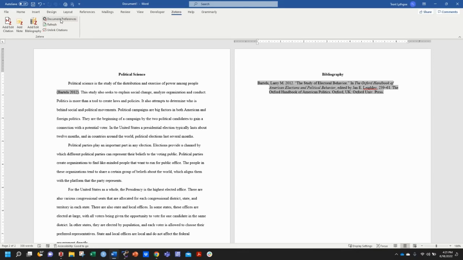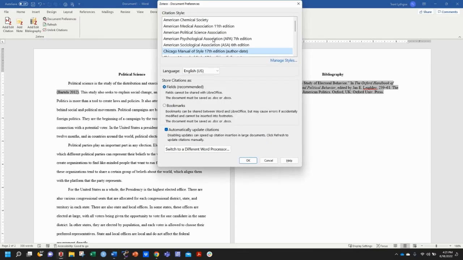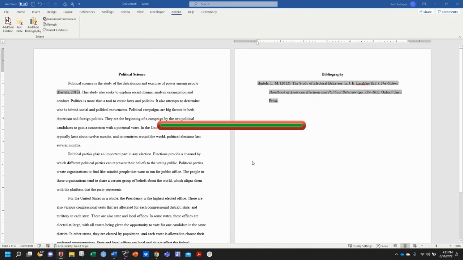So let's say I want to change this and I go to document preferences, and I want to do APA rather than Chicago. All I have to do is select APA, and now my in-text citations and my bibliographic entry are going to change to the proper format for APA.